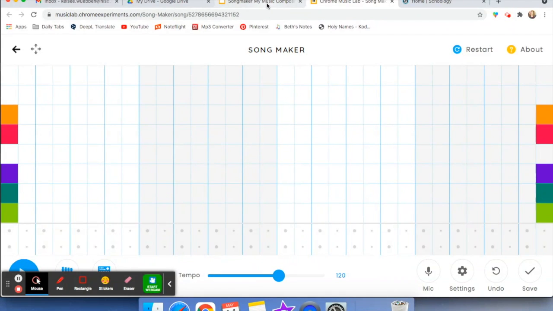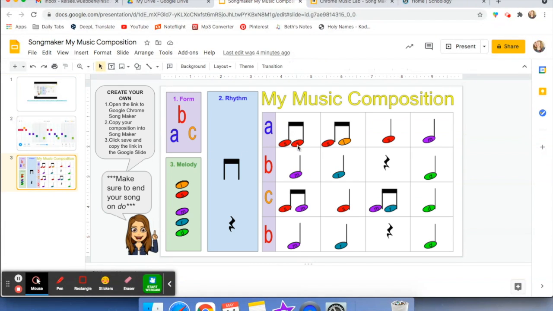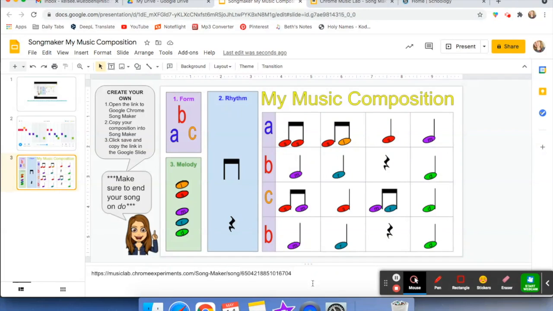So let's go look at my composition. On slide number 3, this is where your composition will be as well. For some of you, I might have made a few corrections just to make sure if you repeat a section that they are the exact same, or if you ended on do. If you did not finish your composition, then I went ahead and posted my own, and you can copy my composition into the Google Songmaker.